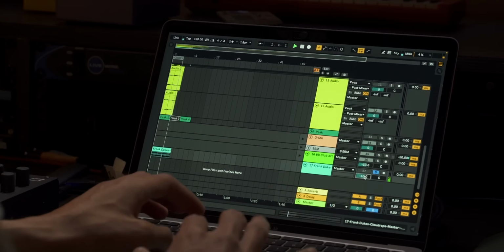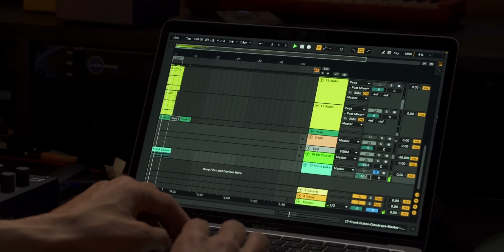Let me do a -10. Super pretty, super duper pretty. Yeah, and I just had to have it. So again, shout out to TrackLib.